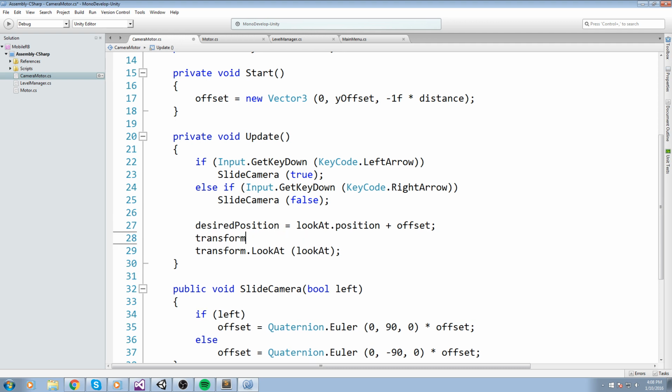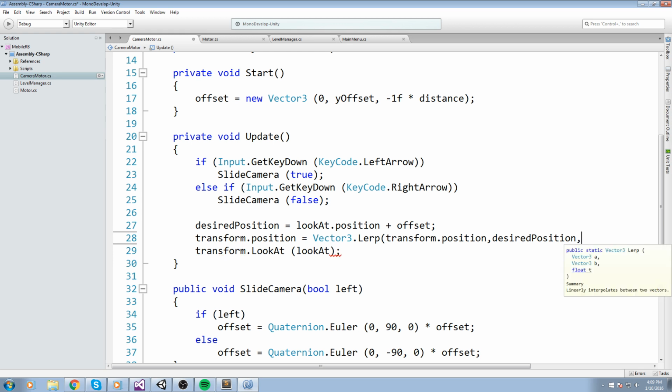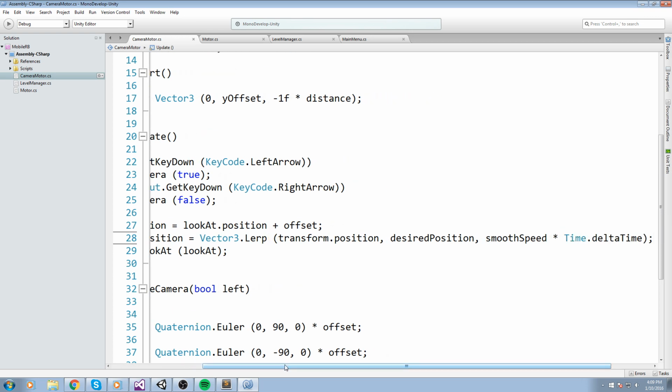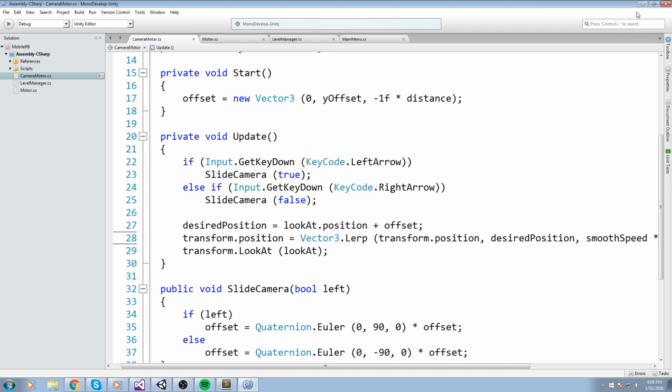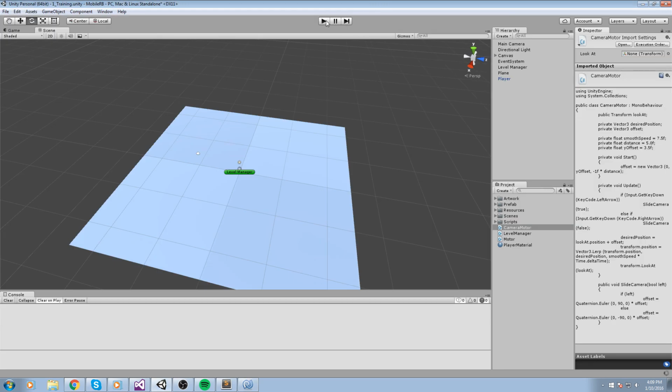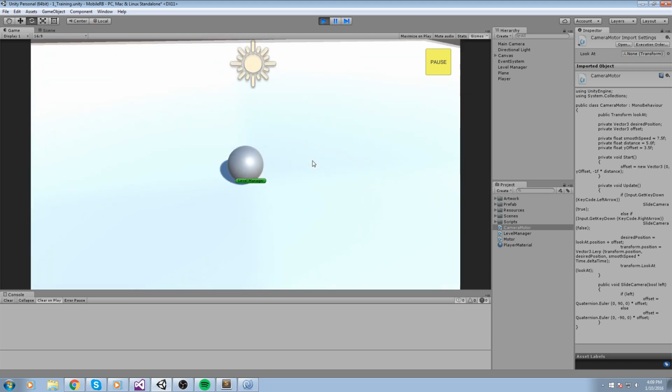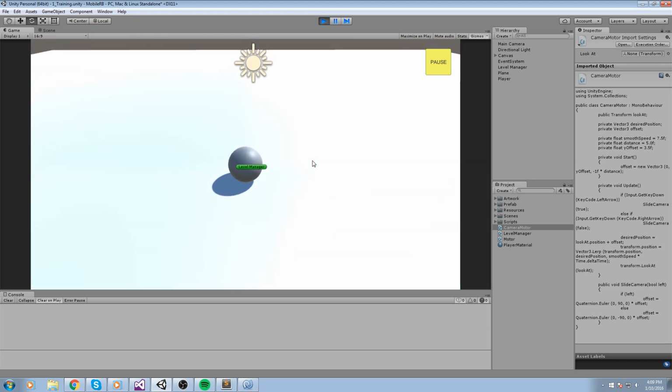And now transform.position is equal to a Vector3.Lerp, and we're going to lerp in between my current position, so transform.position, and the desired position. Now the float we're going to give it in parameter is going to be smooth speed times Time.deltaTime, and that should give us some kind of smoothing effect. If we press play on this, and I just go like this, as you can see we have some kind of smoothing.